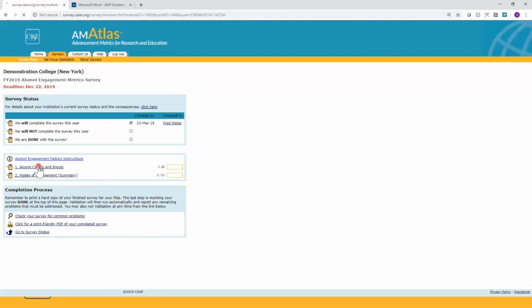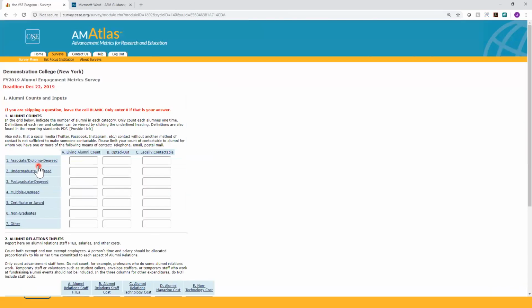Let's examine section 1, looking at alumni counts and input. So here you will see the 7 alumni categories that we introduced earlier. Now, as a reminder, you likely will not have data for all 7 types. Just fill out the area that's appropriate for your institution.